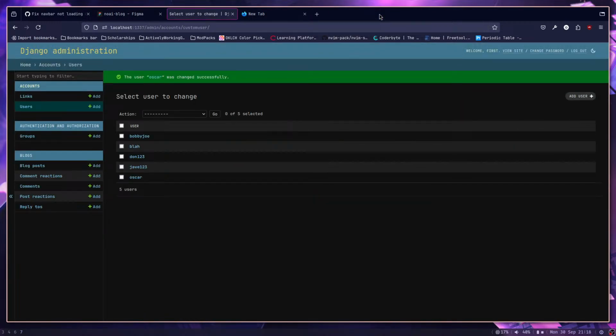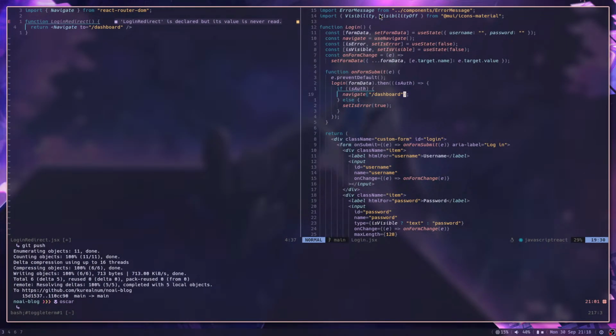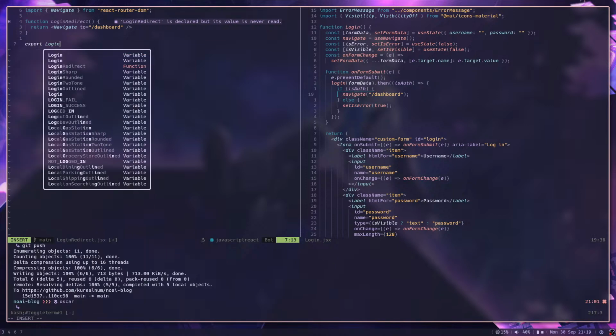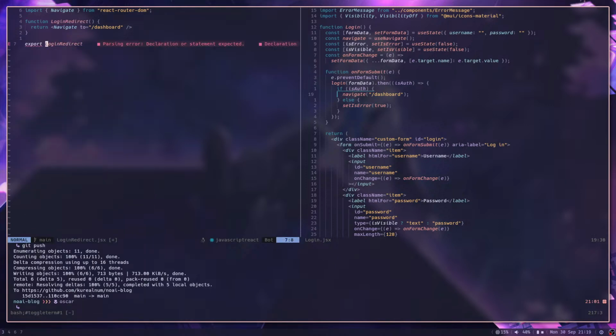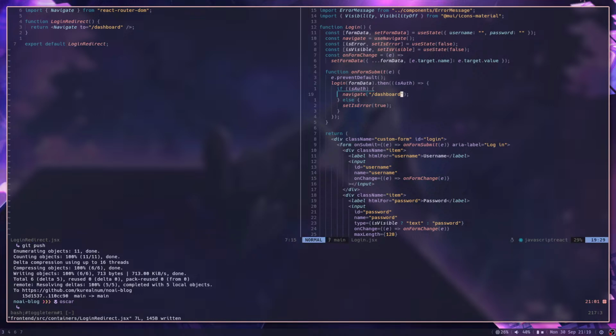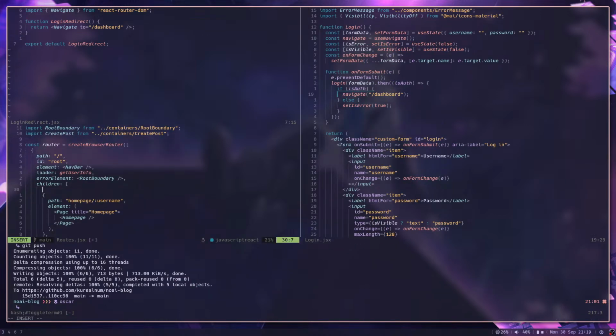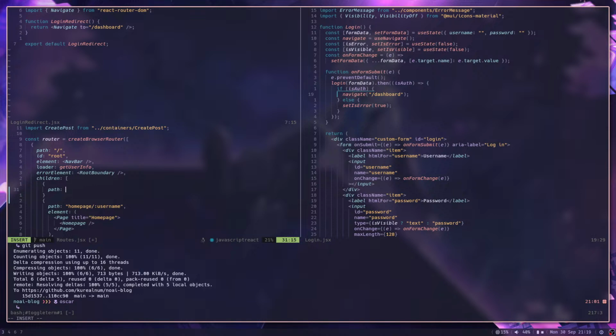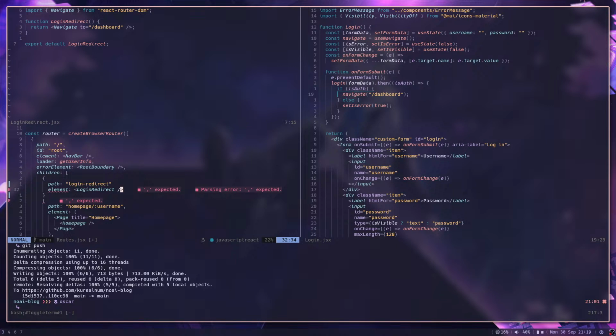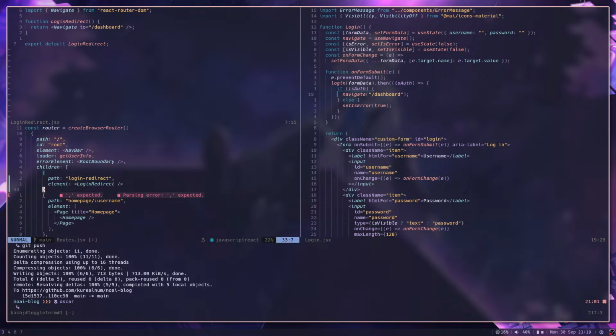Okay. In that case, we'll just do what we were going to do in the first place, which is do something hacky, as per usual. You'll love to see it. Let's export default LoginRedirect. And let's add this to routes. Just go down here and create a path, login redirect, and our element will simply be LoginRedirect. Nothing fancy here. Not yet, at least.